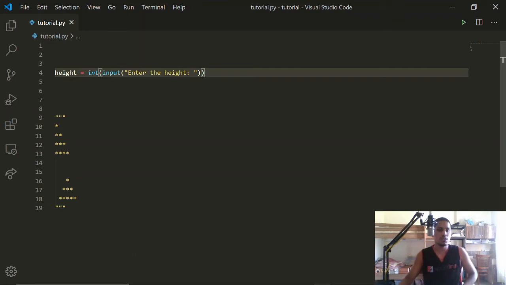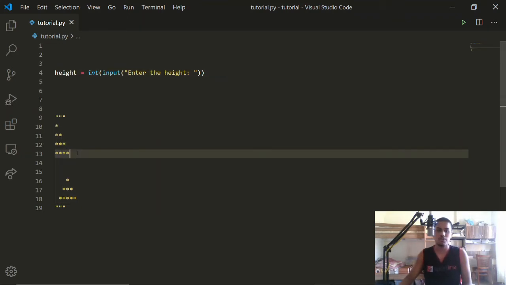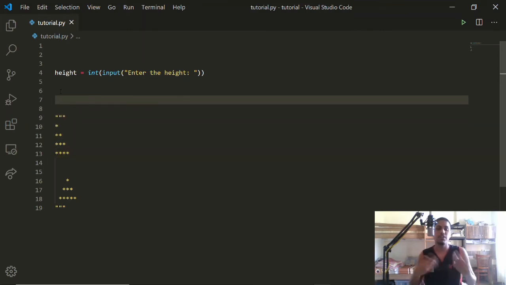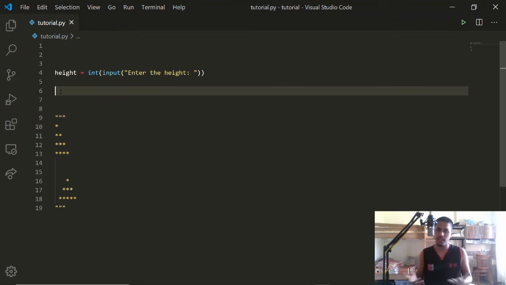Now what you want to do is go through, and given the height, print 1, 2, 3, 4 lines. If the height is 4, you want to print 4 lines. So we want to repeat it the number of times of the height, or depending on the height, we want to print it that many times. So as I taught you, looping.